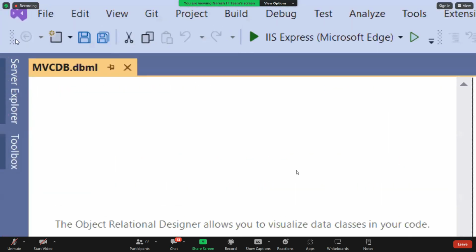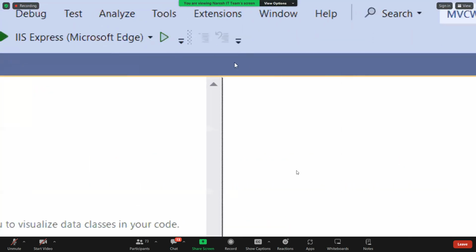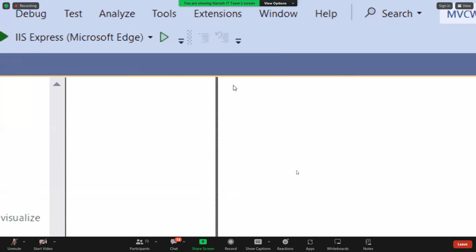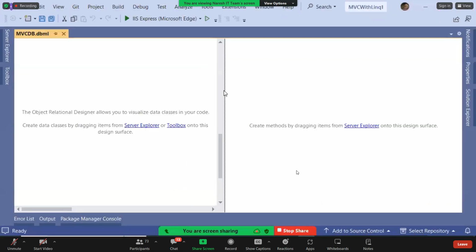It added this for you. It will have a splitter here. You can increase or decrease the size of the splitter. The splitter will be added to you automatically, so this is what it adds. What should I do now? I'll tell you. Are you clear till now?